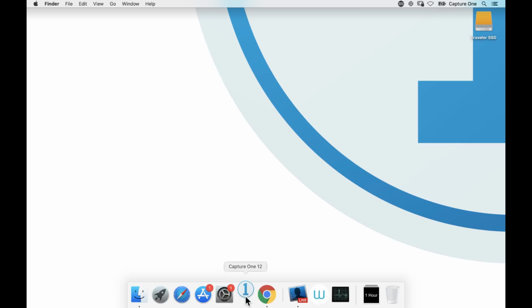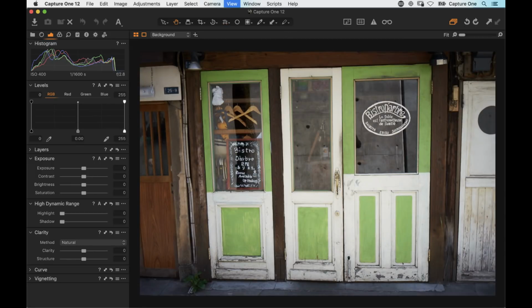So let's open up Capture One again. While that's starting up, let's help Mark out. At Mark, this is why, whoops, hang on.